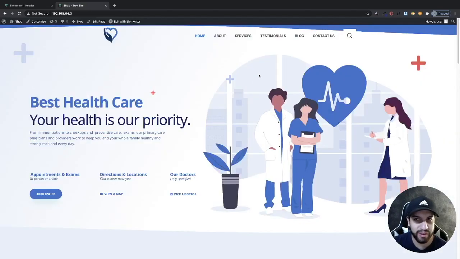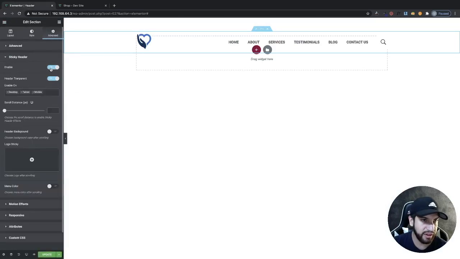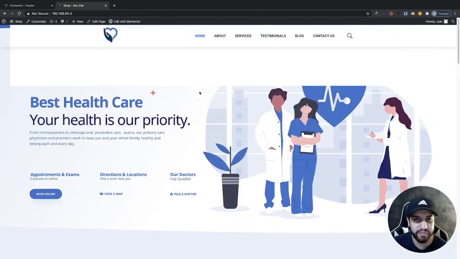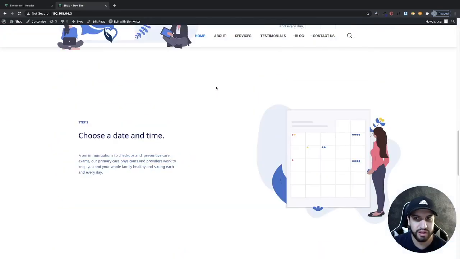Now let's say I wanna make this sticky. What you would do is click enable on the sticky here and then go ahead and click update and then go to home. And now you can notice it's sticky, but we don't have a background and we can't really see it. It really looks not that great.